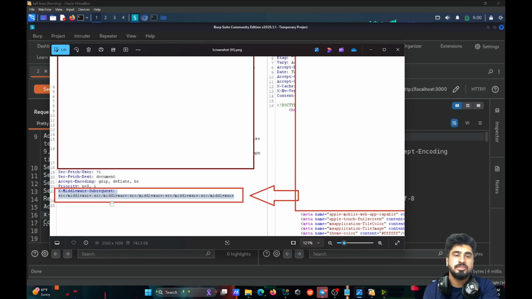This is what I was saying, there are multiple headers. You need to try every header on your website. Where do you get those headers? You can just go on the 7hacks Telegram channel, or you can get those headers in the video description also.